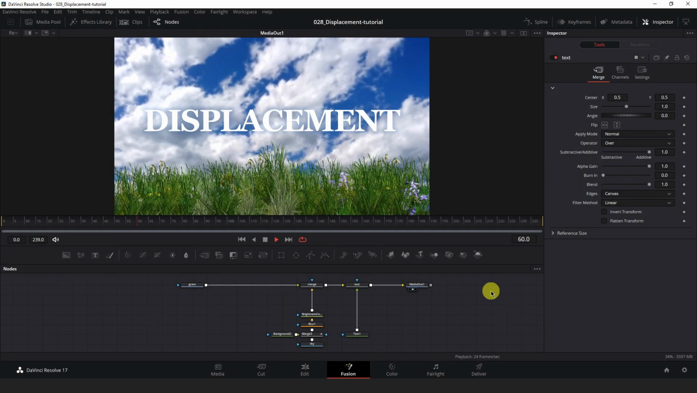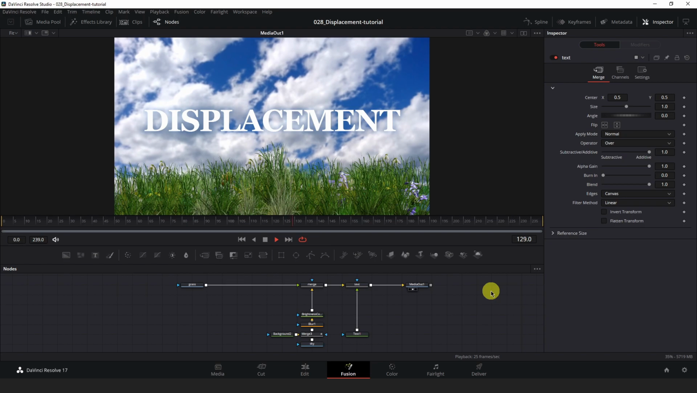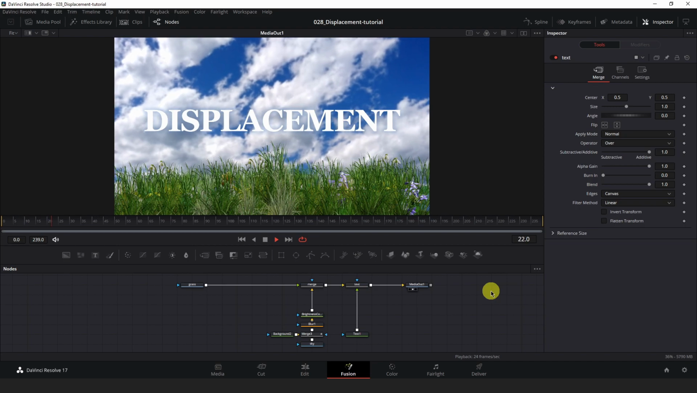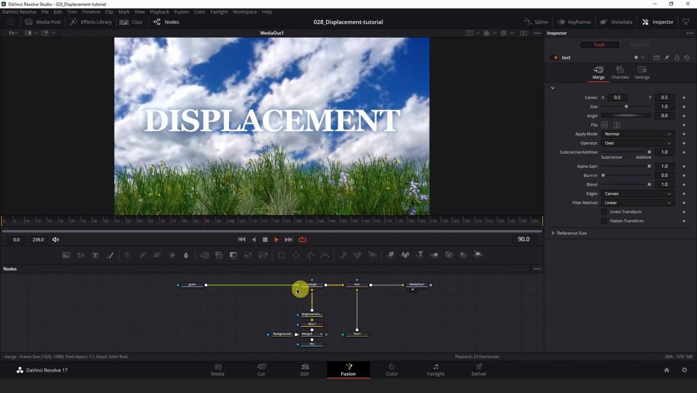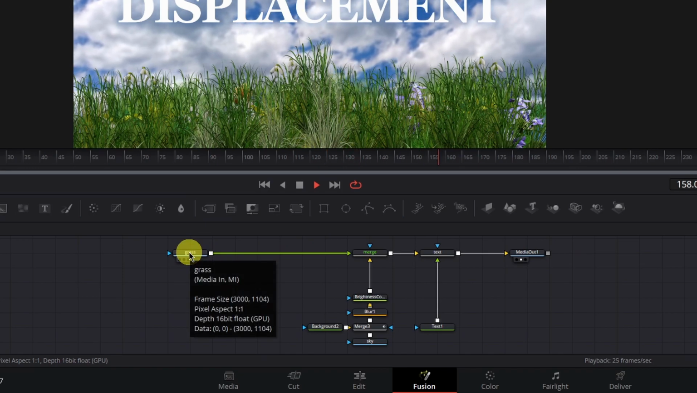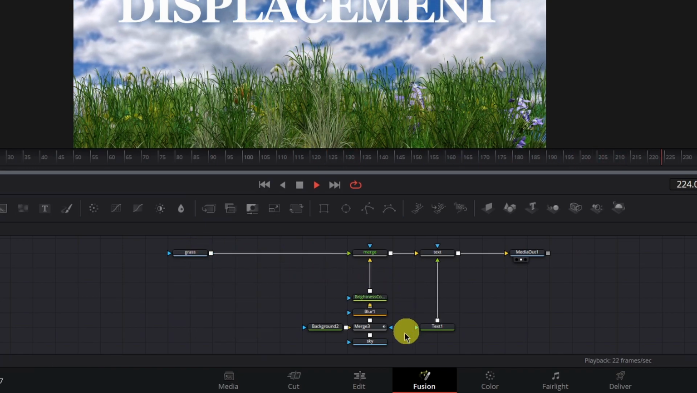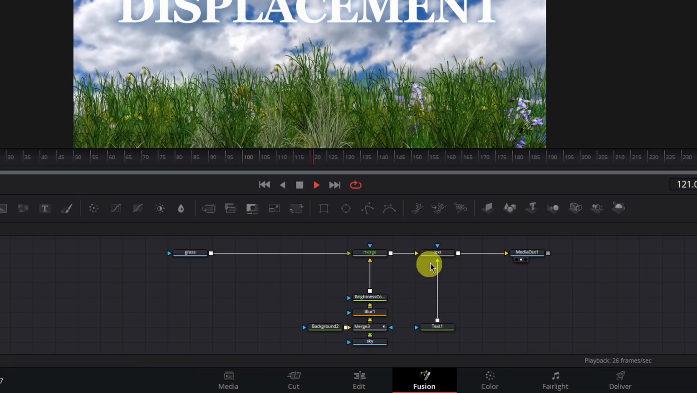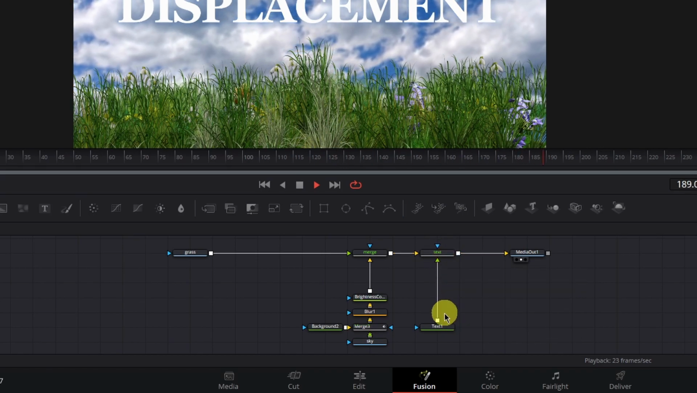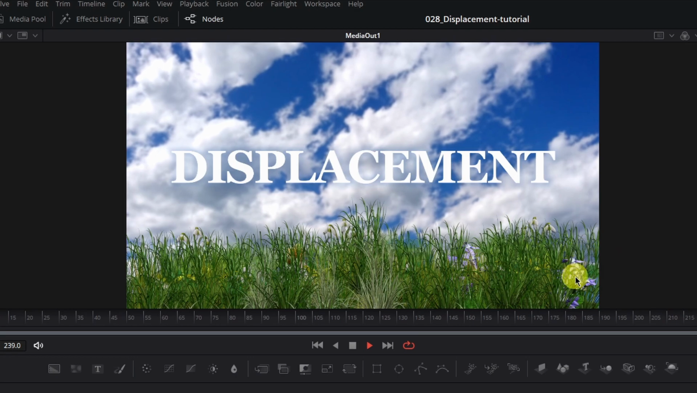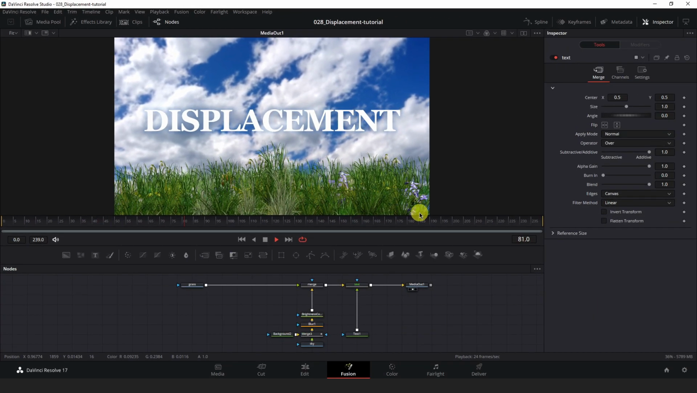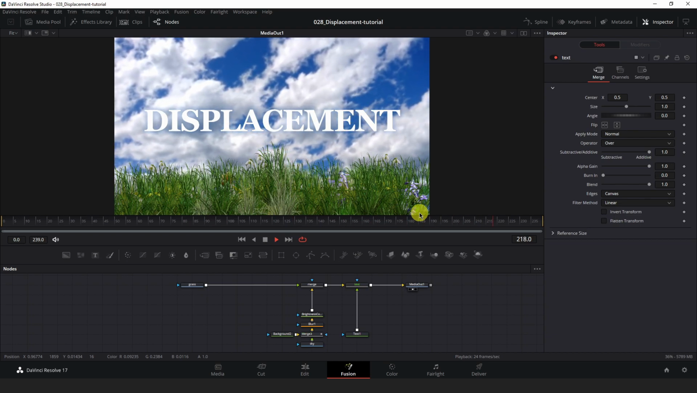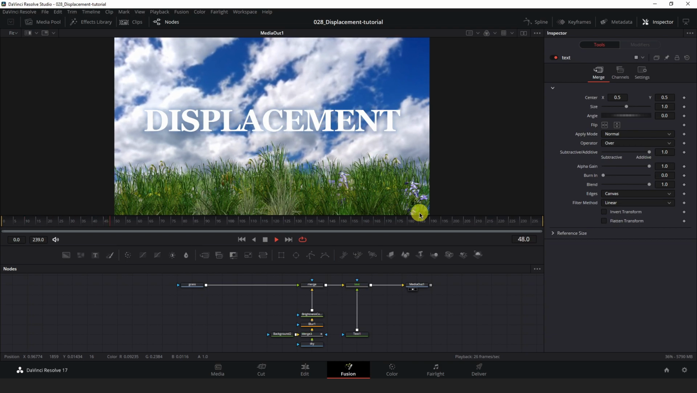So here I am on the Fusion page with the base of the composition I showed in the introduction, but without any displacement effects. There are a couple different assets included here. There is the grass image with a transparent background, an image of the clouds, the sky here that I applied a couple different effects to, and the displacement text in the foreground up here. I included a link to the project file along with all the assets I'm using here if you want to follow along, or you can try the following displacement techniques on your own project if you like.